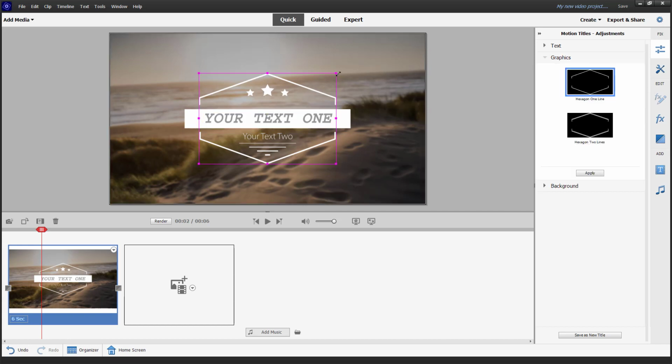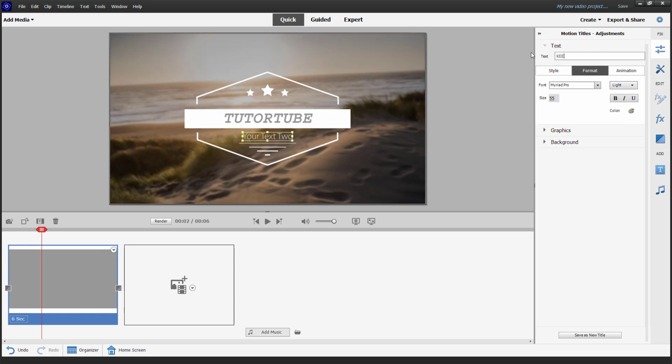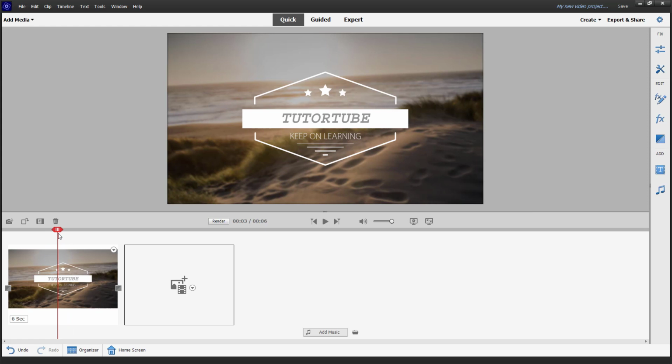You can go over here and make minor tweaks to it as well. Like you can resize this right here and so forth. Then you can go over here on the text and type in just like this to replace the text. For example, you can type in keep on learning over here as well. And this is what you have. The overall title is replaced.